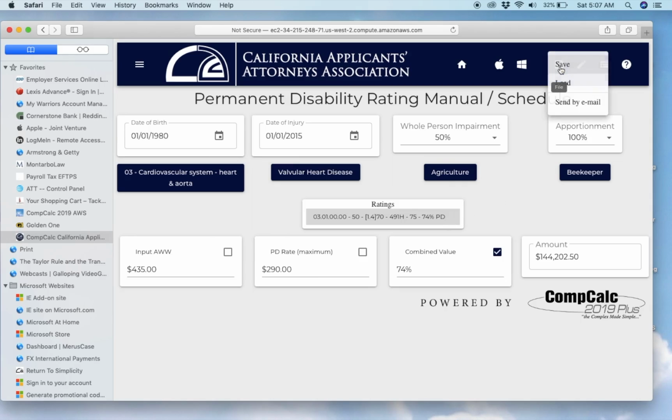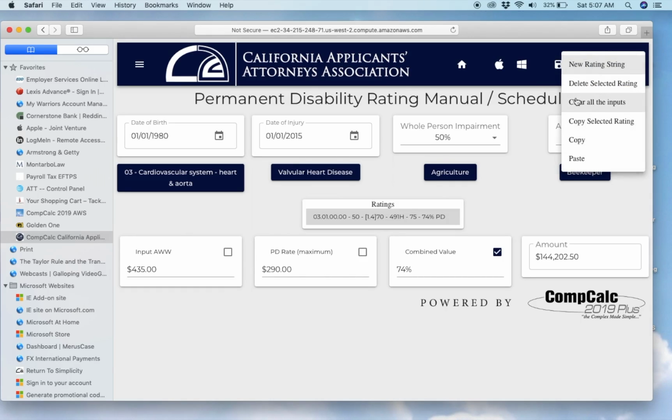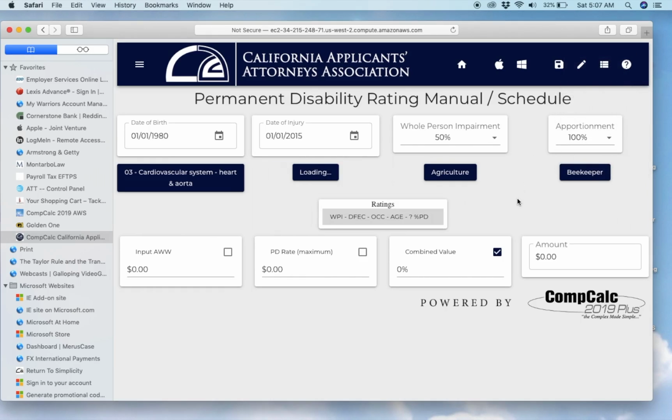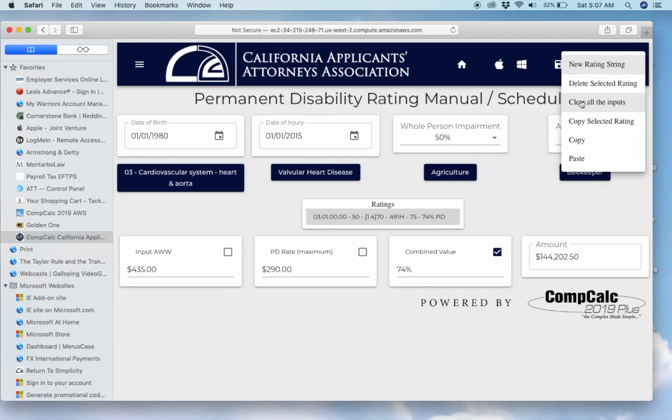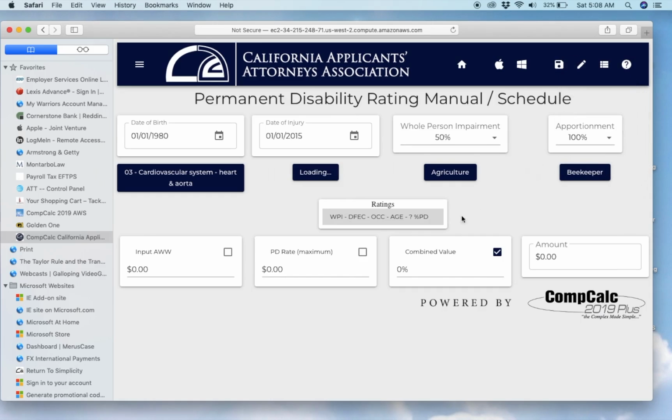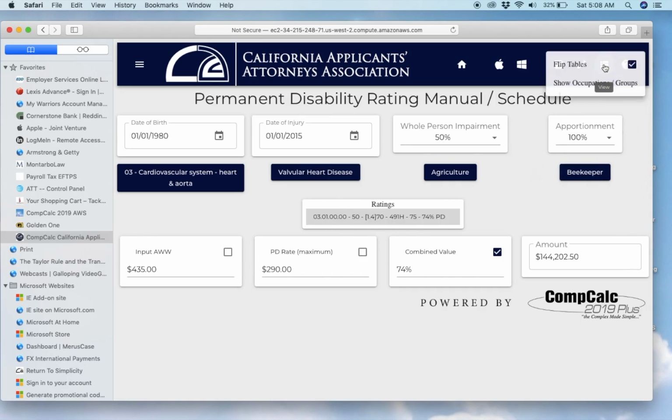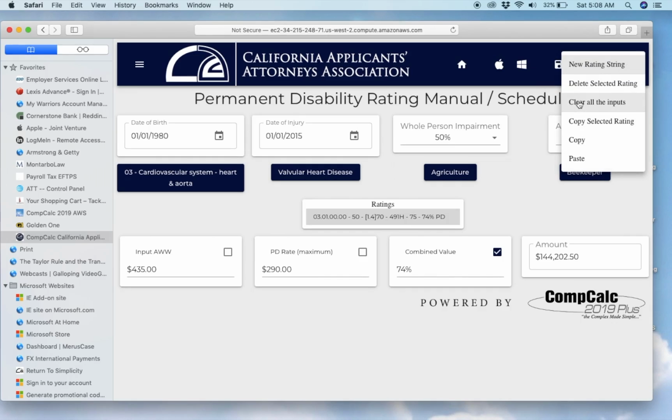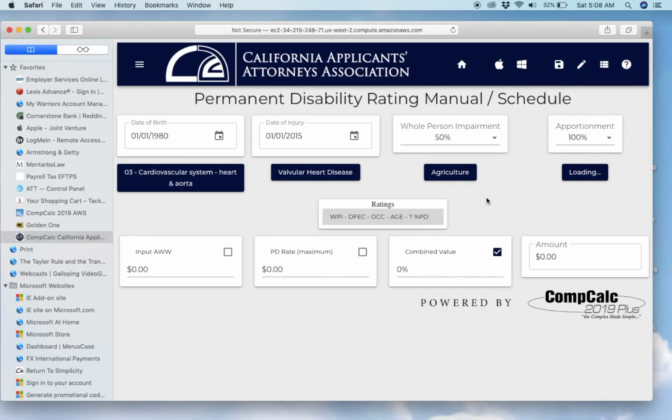Let's start out by clearing the rating string, all inputs. So we're starting all new. When it is cleared, watch this, when it's first cleared, and then it'll go back and recalculate based on the default inputs. It gives you WP ID, FEC, occupation, age in the rating string. Then it automatically recalculated given the default inputs.